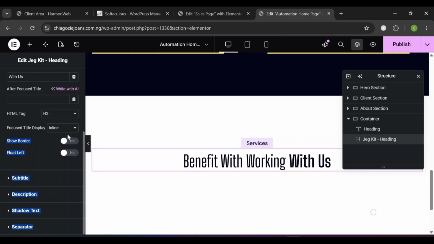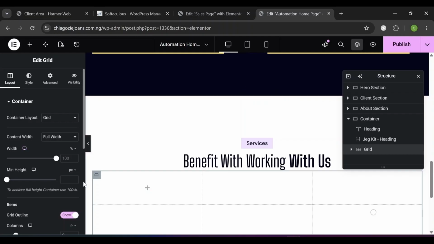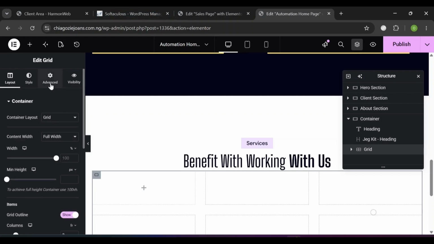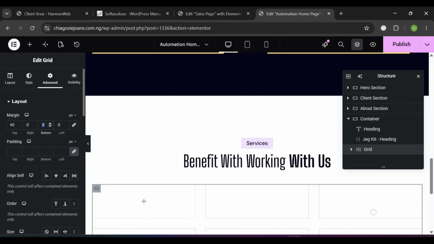Now let's add a grid widget after this text. So we click on this add element, drag and drop the grid widget here. So we scroll to gaps, unlink the gaps. Okay, make the gaps both sides, make this 30. Then scroll to advanced, click on advanced, unlink the margin, make the top 40, make the bottom 40.